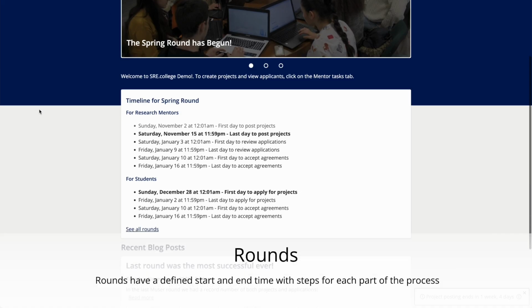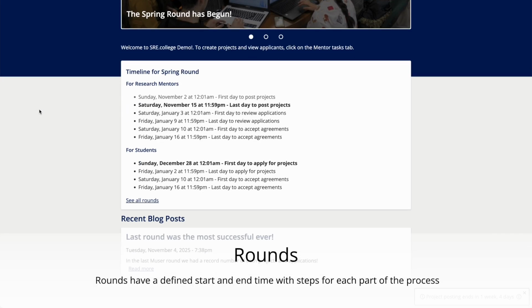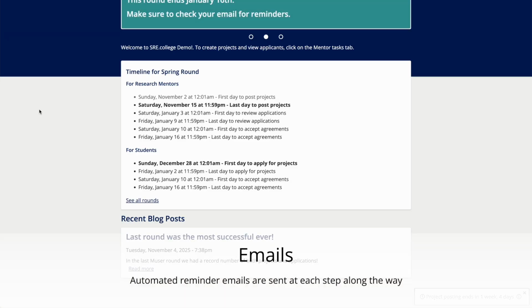Rounds have a defined start and end time with steps for each part of the process. Automated reminder emails are sent at each step along the way.